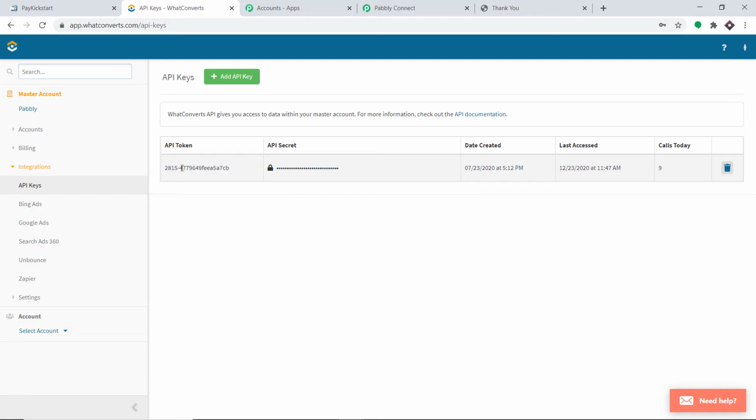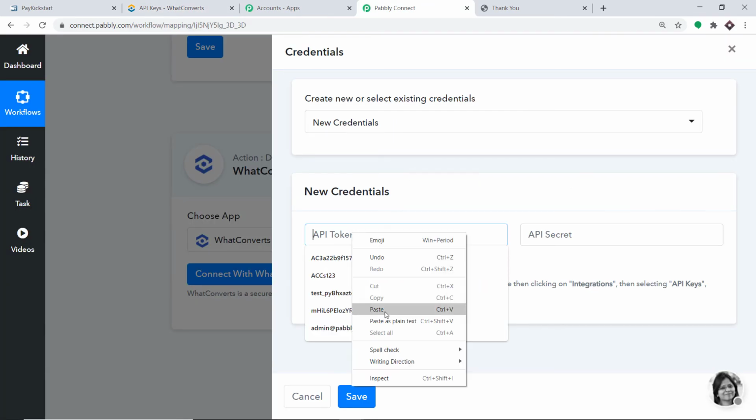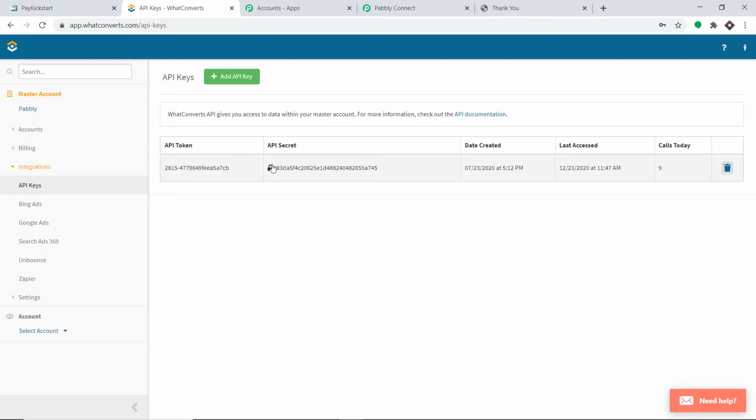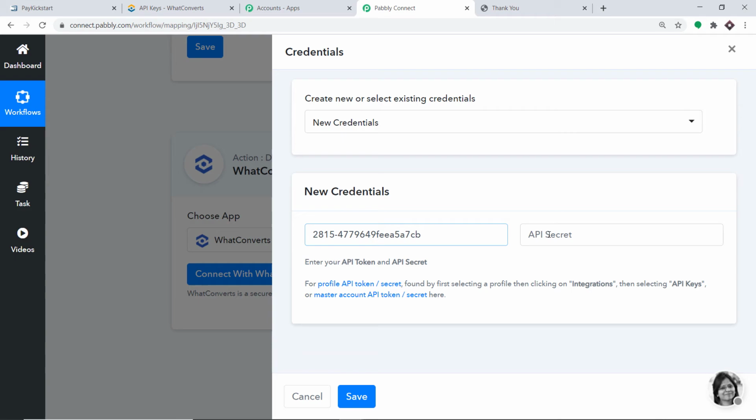So basically you simply copy this, okay, and just paste it here. Now similarly with the API secret, you just remove the privacy, copy this, and simply paste it here. Excellent. Okay, so we have filled in the API token and the API secret. Just click on save.